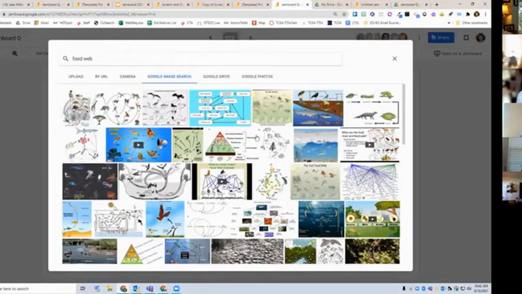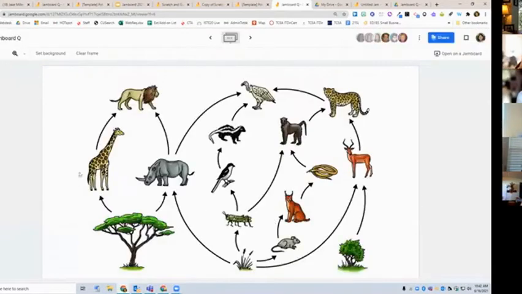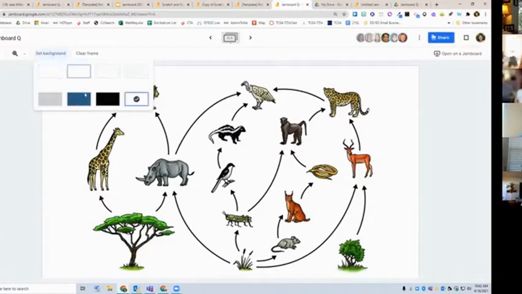And here I can just upload it, set it as the background, and then maybe I need the students to add text to give me information about whether or not these are, what part they play in the food chain, and how it contributes. So that's how you can set it as a background image.